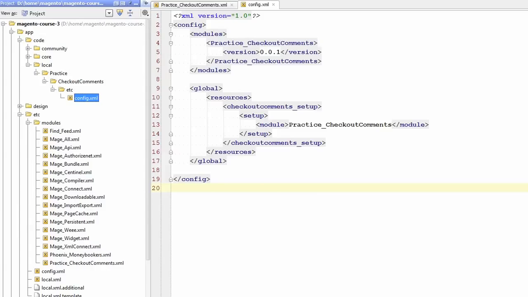Let's list what this code contains so we can be sure to understand it and remember it. Line 11 defines a resource name, checkoutcomments_setup in our case. Next, there is a setup node. This word is hard-coded, as you just saw in the resource_setup class. And finally, the setup node contains a module node with practice_checkoutcomments as a value. The system needs to know the module to which this resource setup corresponds. So that is why we put that module node inside the setup node. At minimum, you must have all these lines to use setup scripts.